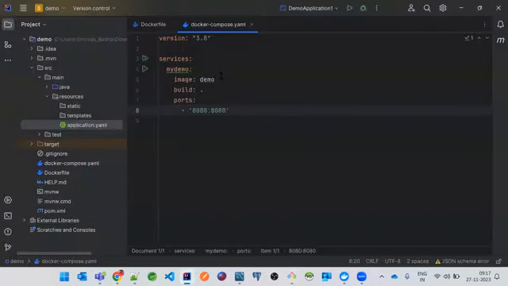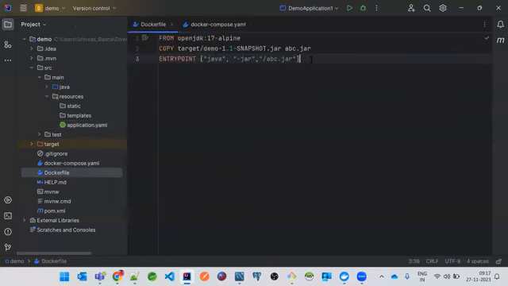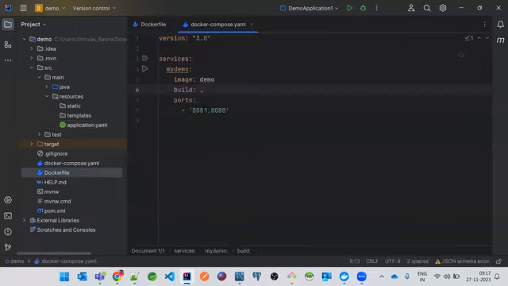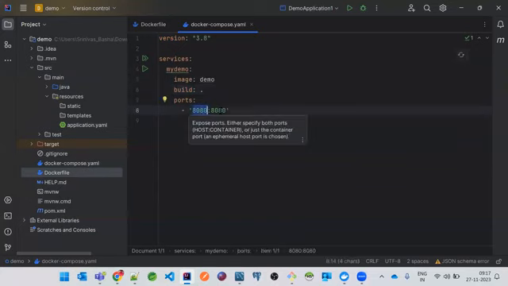If you go to this file, there are services. Here the service name is my demo, and the image name is this one. And here you can see that the build is dot. That means it finds the Dockerfile over here. It will execute all these commands, and then it will expose the port on 8080, and the container will also run on port 8080. Okay, so that's the total idea.